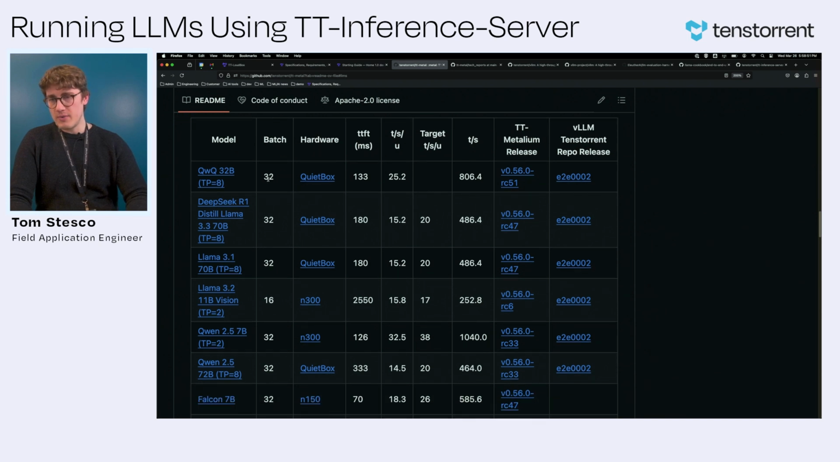So you get a model name, the batch size, which is the number of concurrent users that the model implementation can handle and decode at once. You're also going to see the minimum hardware required. So for example, QuietBox will also be the same as LoudBox here. They're the same number of devices, the same hardware. It's just a system level difference in terms of the QuietBox being liquid cooled and the LoudBox being air cooled.